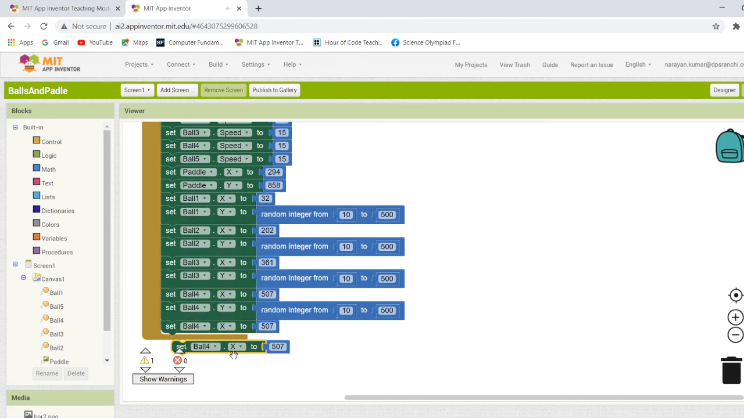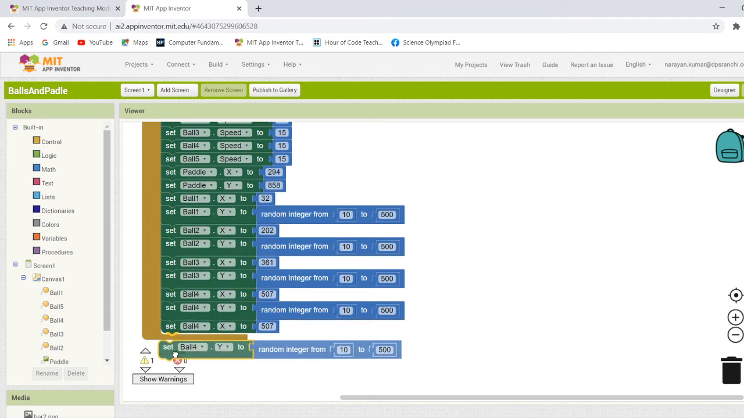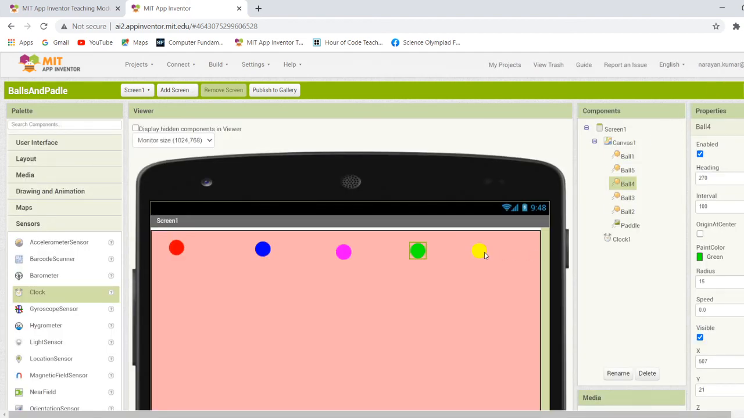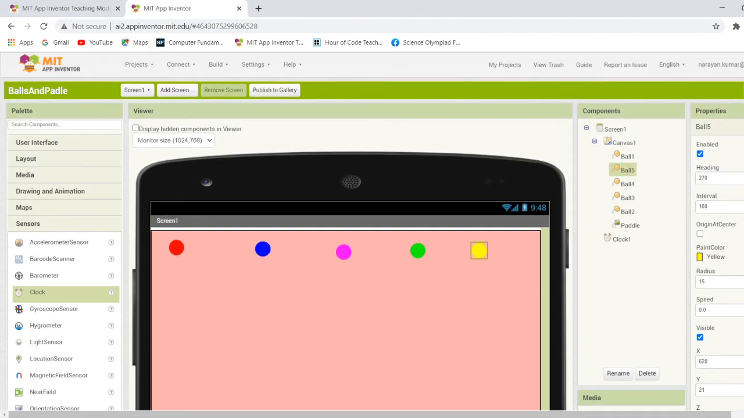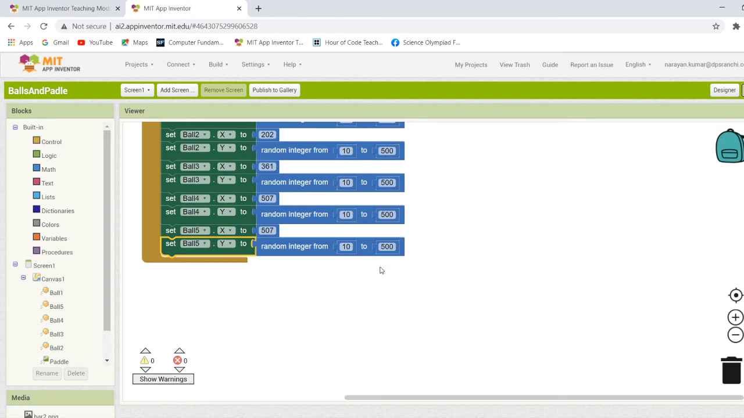And this is what we are doing last, for ball number 5. So we are doing this time for ball 5. For the x-axis of ball 5, let me go back and see. Click on yellow and you will see x is 628. This is for x, 628. Let me write the same. It is 628.